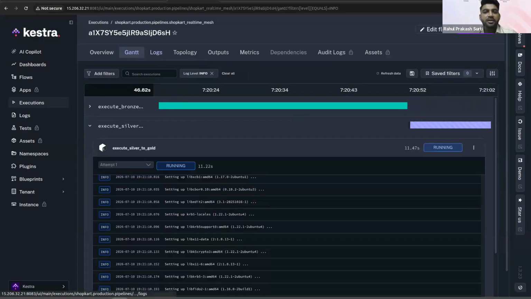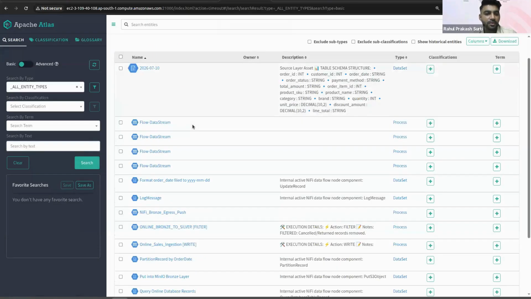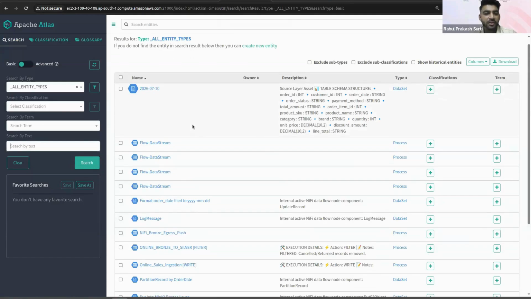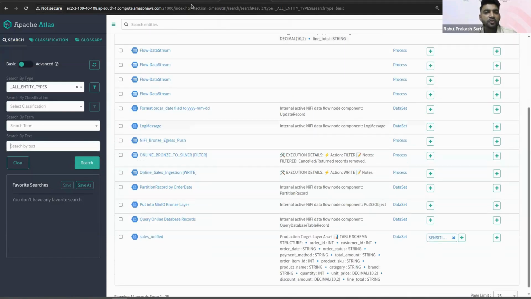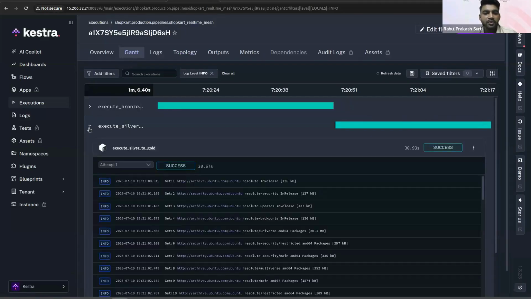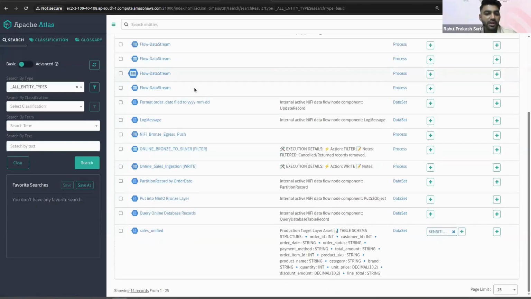Meanwhile, let's look at Atlas and check if any lineage has been created. Yes, we can now see there are some entities created in Atlas as well. Let's wait for Kestra to finish the Spark jobs. Okay, it's about to finish. Yes, this is also done. Now let's go back to Atlas to view the lineage.